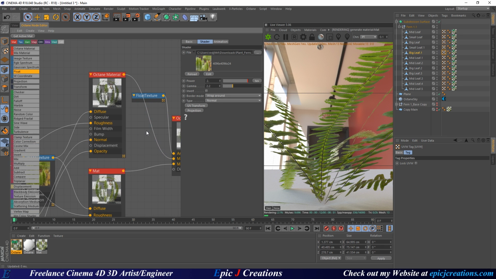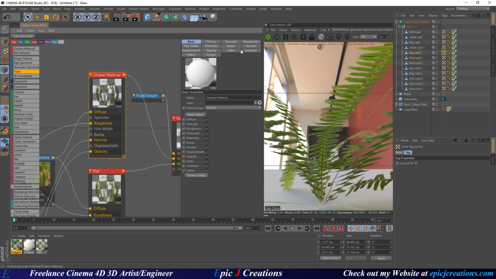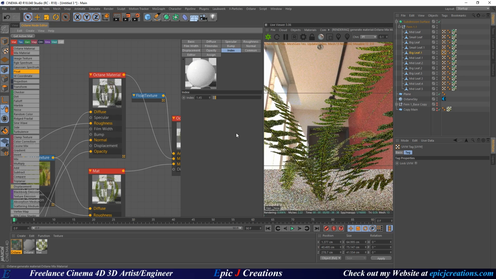Now, the only thing we want to finish is to select our specular material, go to our index, and adjust the Fresnel to something a little bit more realistic. I prefer a value of 1.45. This adds just a little bit more reflection for our fern here.